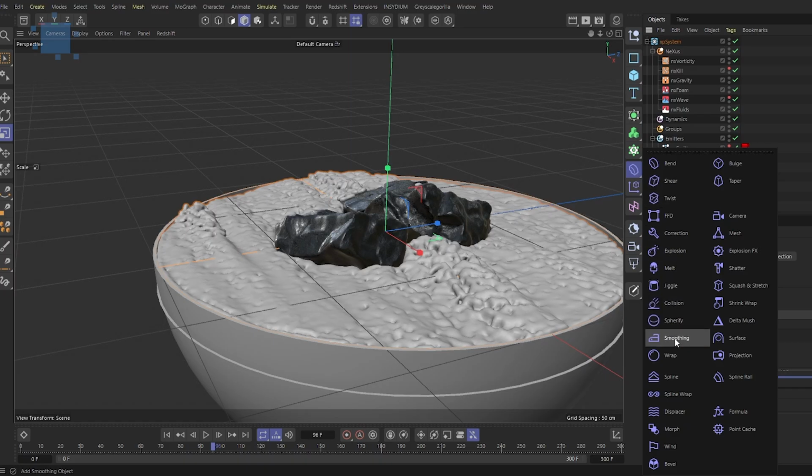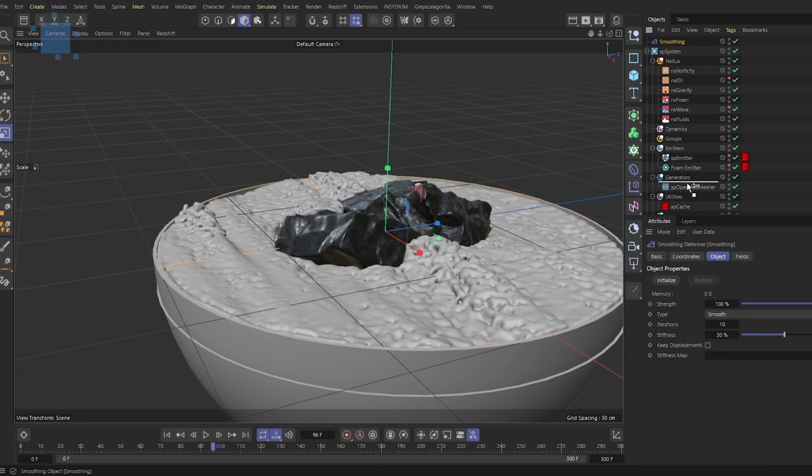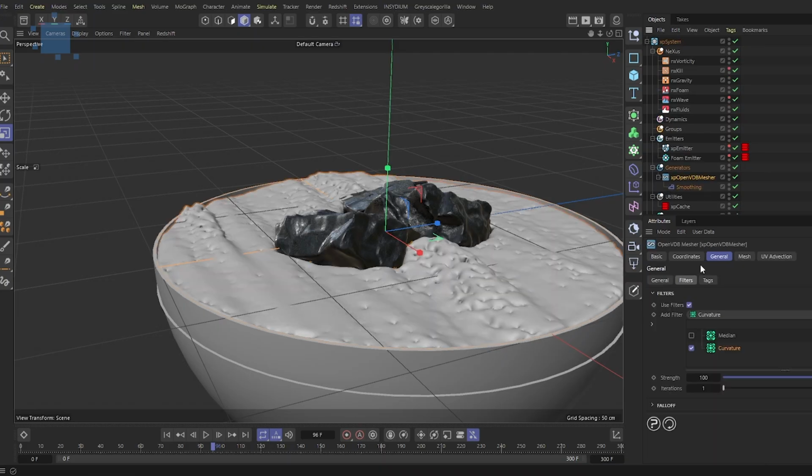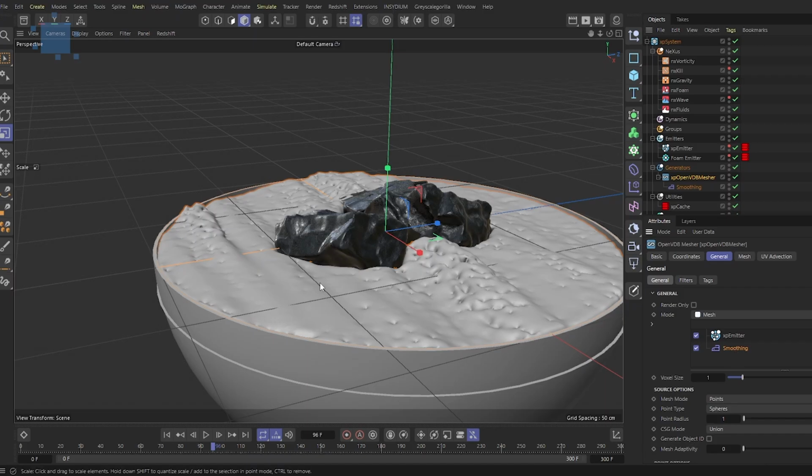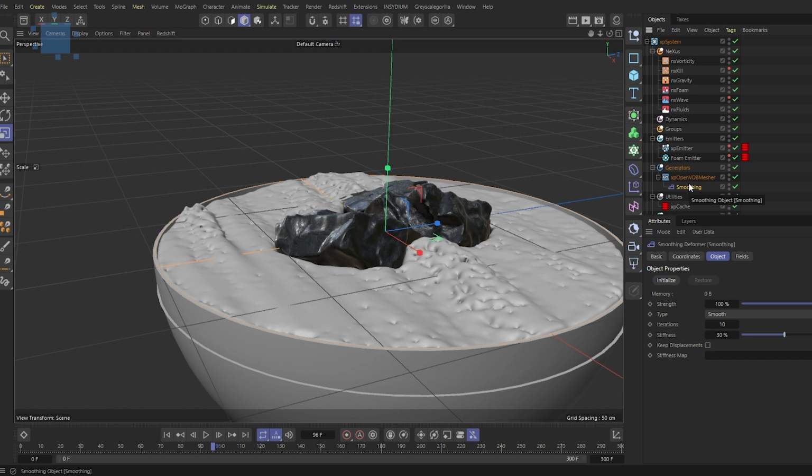Into our deformers and get a smoothing deformer, and we're just going to place that underneath the xpOpenVDBMesher, if I can get my words out. And as you'll be able to see, it's already placed it underneath, and you've already seen a massive impact here. If we turn it on and off, a huge impact here. So now in our smoothing, we can have a look at kind of what we're doing here.